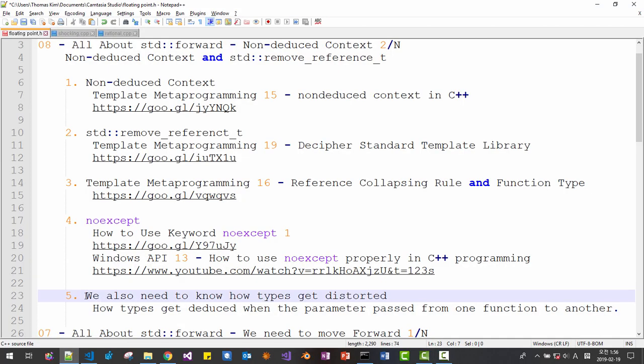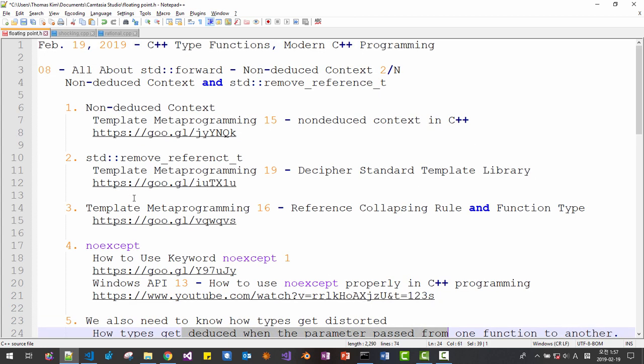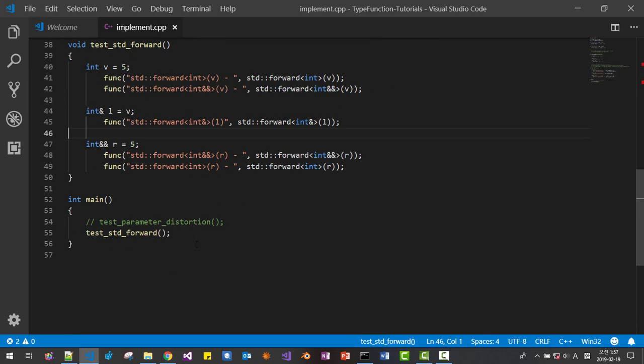Okay, I covered item 5. We need to know how types get distorted, how types get deduced when the parameter is passed from one function to another. I will talk more about this part very soon. Now I am going to talk about this function first, std remove reference, item second. Now let's implement. By implementing remove reference t, we can better understand what it means.